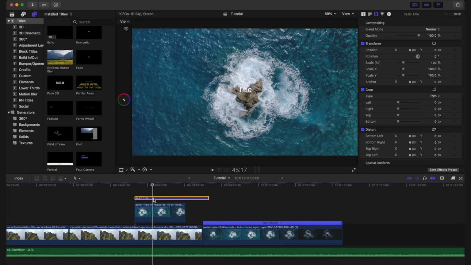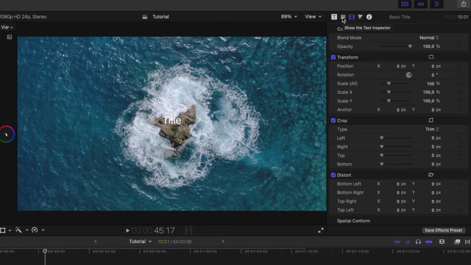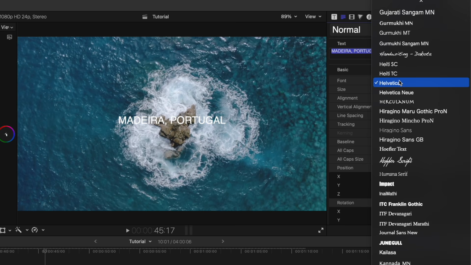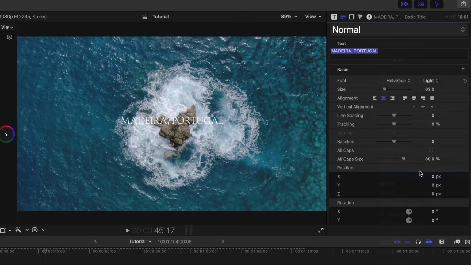So now that I have this on my timeline, the next thing I want to do is go here on the top right corner to the text inspector, and then here I can change the text to whatever I want. So for example, I'm going to change it to Madeira, Portugal, because that is where this footage is from. And now if I want to change the font, for example, I can select this text here. I can go here to font and I can change it to any sort of font I want. So this one actually looks quite good.